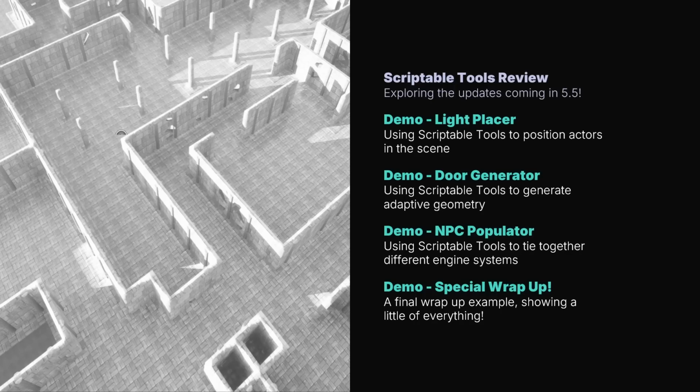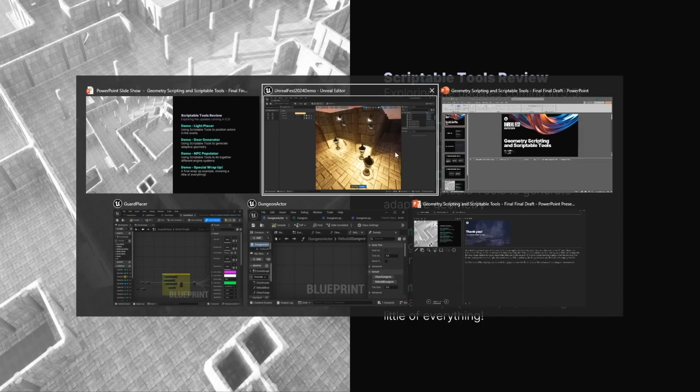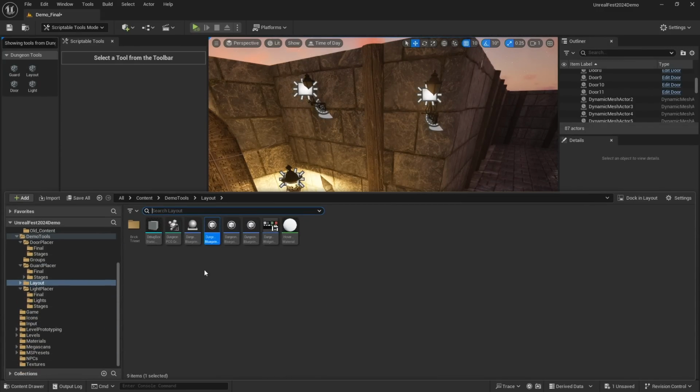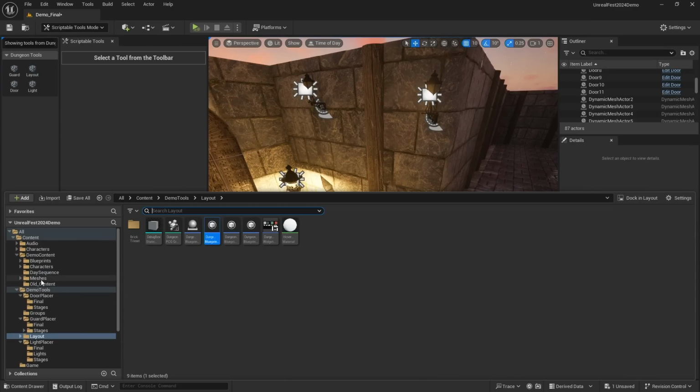Okay, so with that sort of out of the way, I'm going to jump into some demos and show off what we can do with Scriptable tools. Let's see. I'm going to switch actually here to a starting level. Give me 1 second.